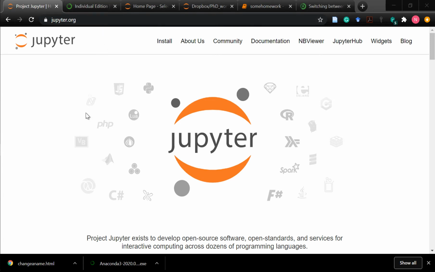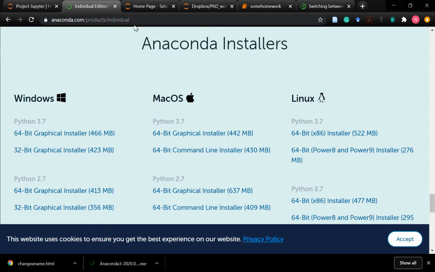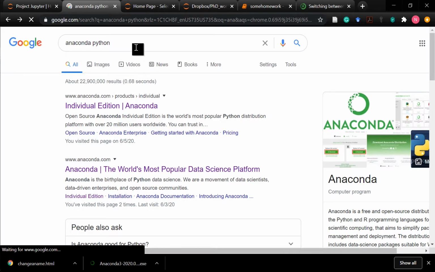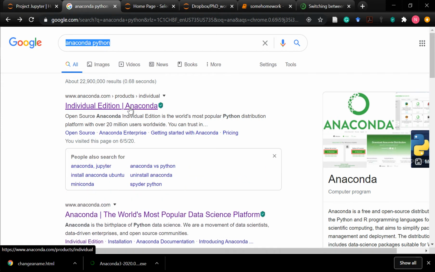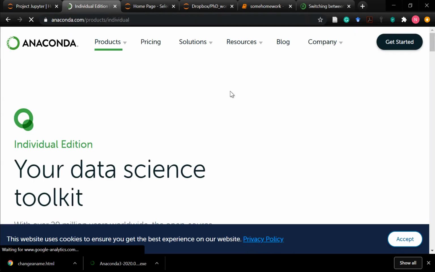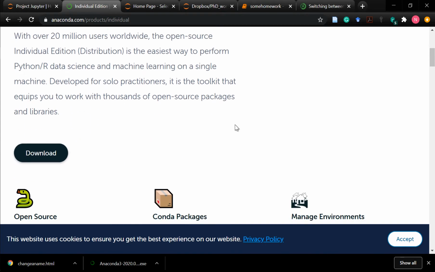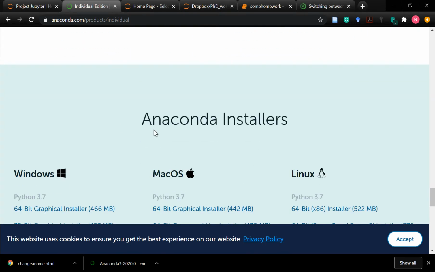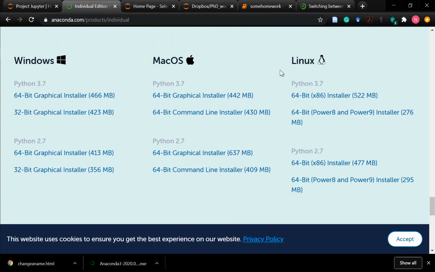The simplest way to install Jupyter Notebook and a Python environment is to use Anaconda. To find Anaconda, the easiest way is to just Google Anaconda Python, click the first result, and you get the download. Here you can choose your version of operating system. I'm using Windows 64-bit, so I'm going to click this one, download and install it.